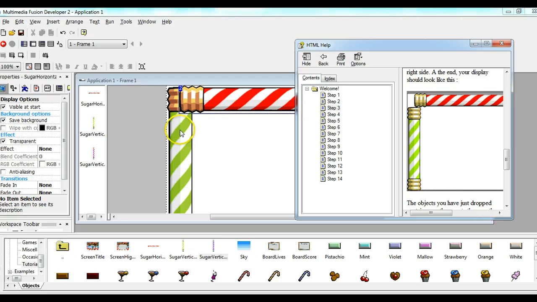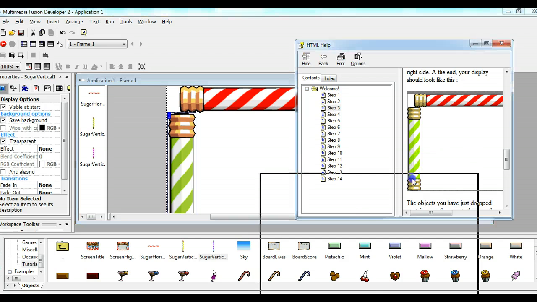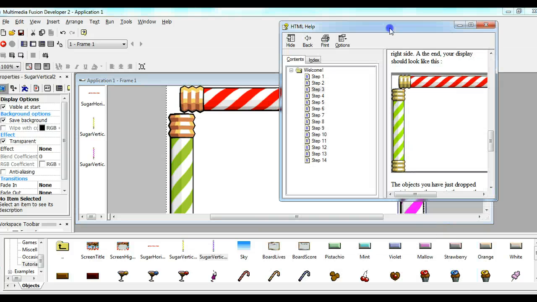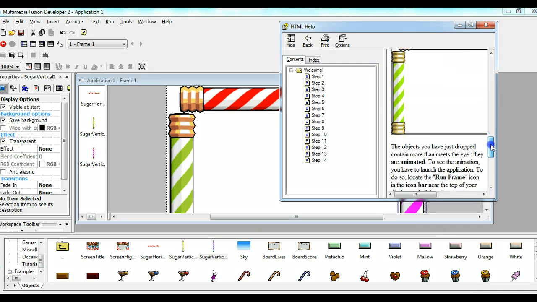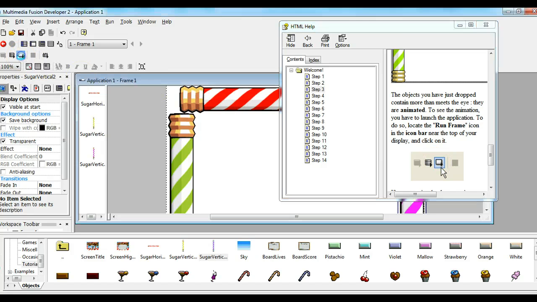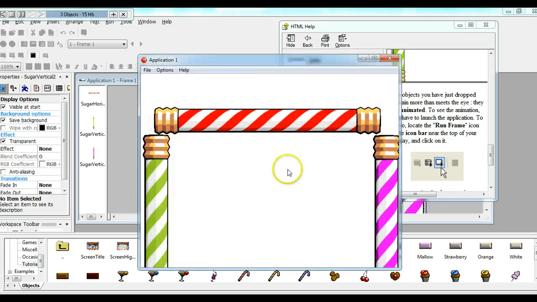Actually, you can see what they've done is they've brought their side items, their columns, down a little bit. So now you can see how that's set up. So we have that created. And they can be animated, so we're going to run this to see what it does. Here's the run button right here, run the frame. And I can see how those things are animated. So that's the game we're creating.